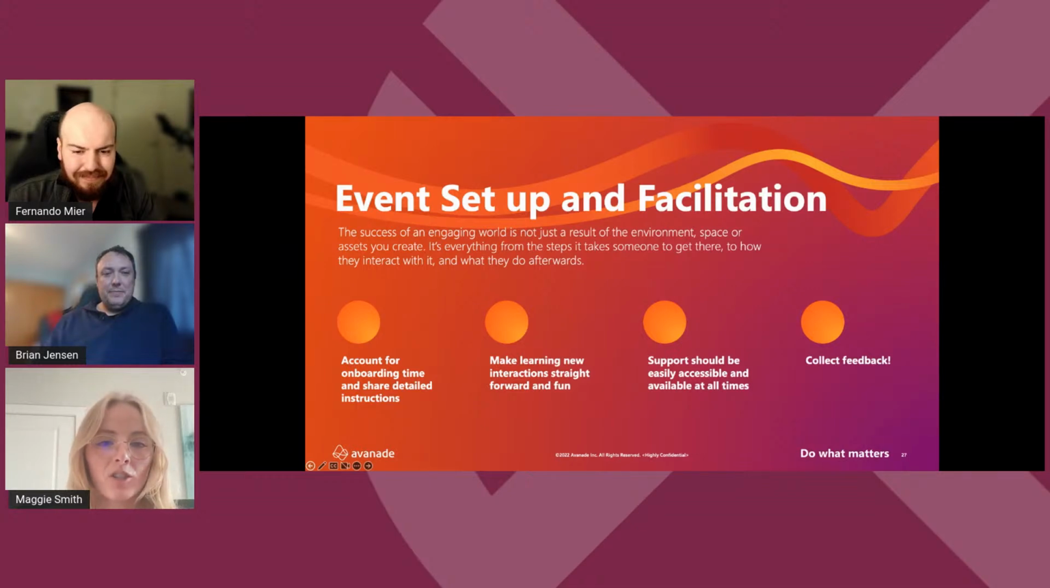Next is learning new interactions. You want to make it straightforward and fun. Some people have never held controllers before if you're using a Quest 2, so showing them how to do that, what to press, makes a major difference in their overall experience and ultimately their immersion in the environment.